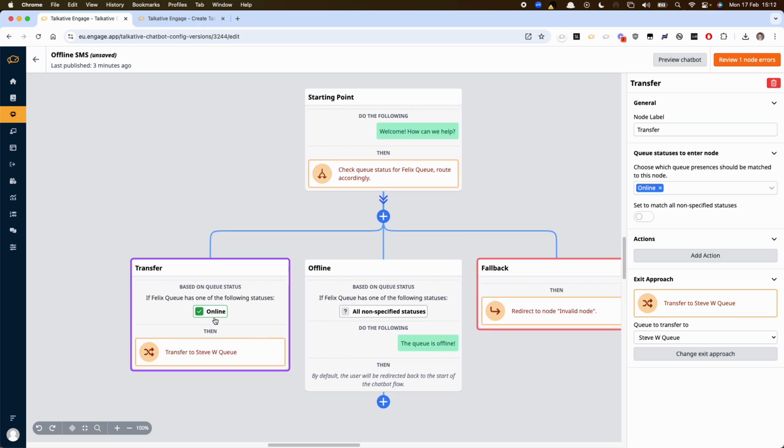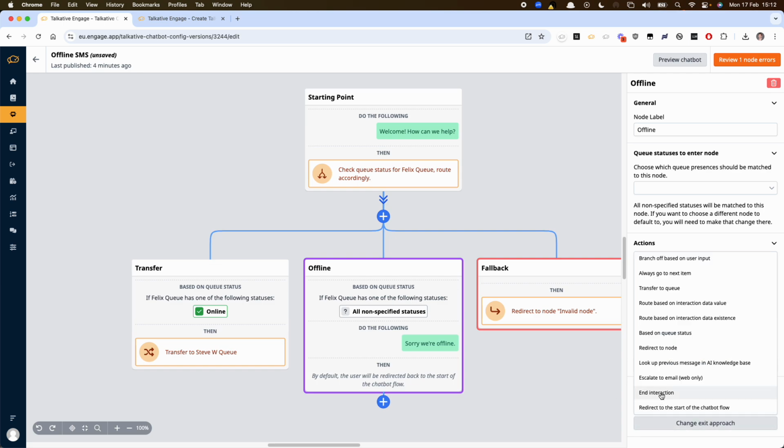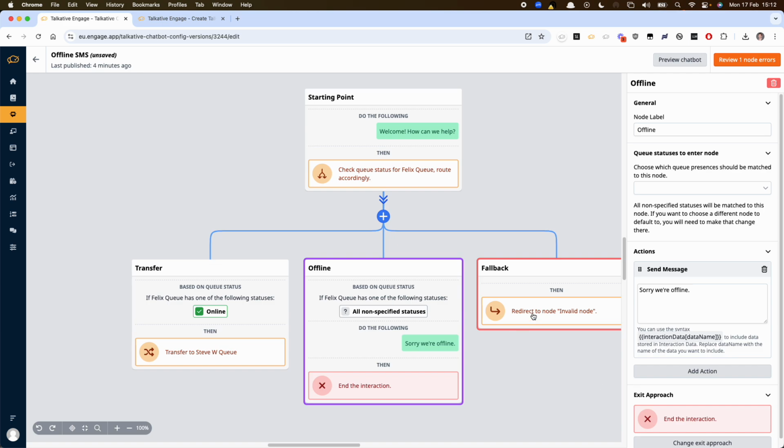So in this case, we're going to say if our SMS is online, then we're going to transfer straight into Steve's queue here. If the queue is offline, if Felix's queue is offline for whatever reason, we're going to go down this route, and here we're going to say, sorry, we're offline. And we can either still transfer the message anyway, such that we pick it up in the morning. But what we might want to do is just end the chat at this point.